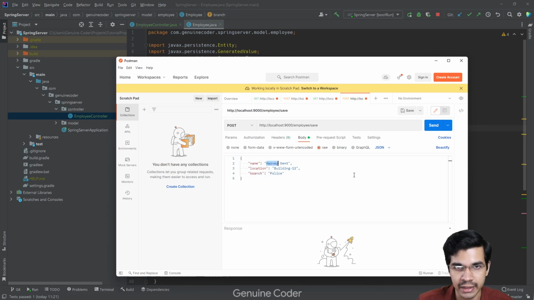Name, location, branch. Let us give some value for the employee so that it will be saved into the database. Let us say Jim Gordon. Then we will give some random names, and building 12 is okay. Sorry, it should be Jim Gordon. Okay, so now we are going to save this employee into the database.